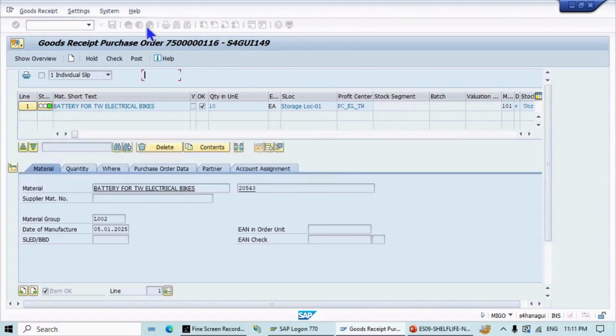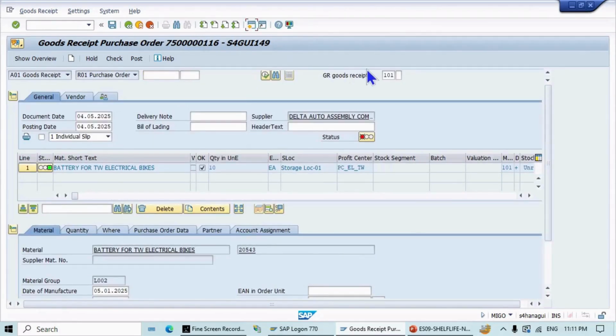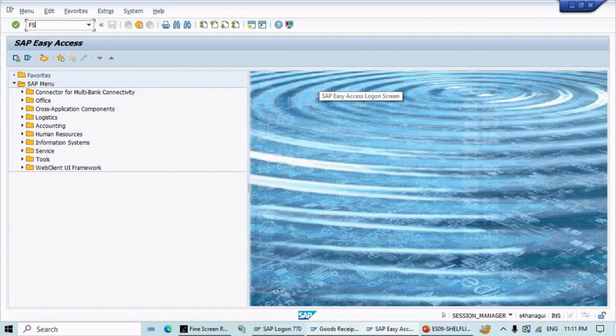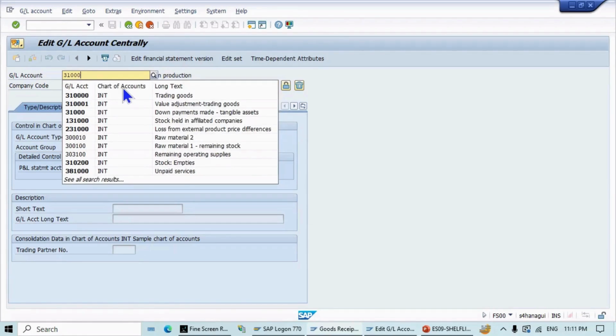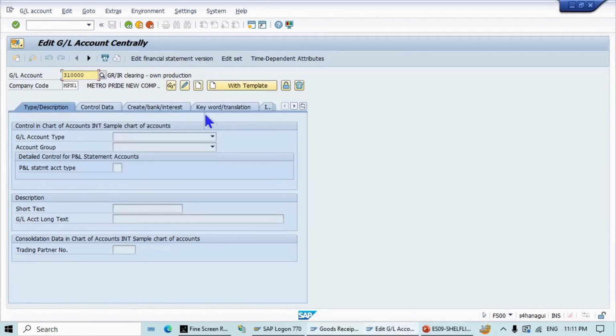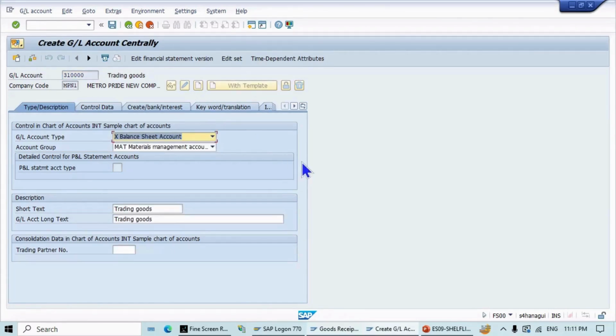31,000. Okay, now let me go to session. Go to FS00. Click enter, 31,000. Trading goods. Create it. Okay. We are creating 31,000 in our company code, so this GL account does not exist.